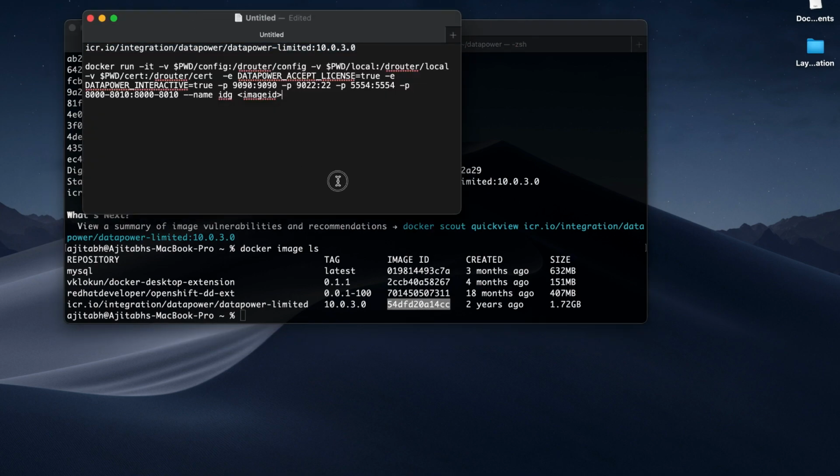Let us go back to our notepad. Here I have created a command with all the arguments. I'll simply go through it. It says docker run, interactive. I'm mounting the volume config folder into the DataPower config folder, local folder into DataPower local, and cert folder into the DataPower cert. These are the options that you must provide, otherwise the DataPower container will not run.